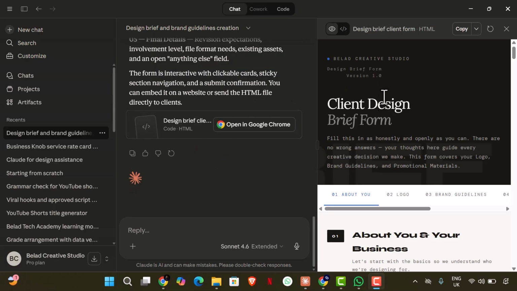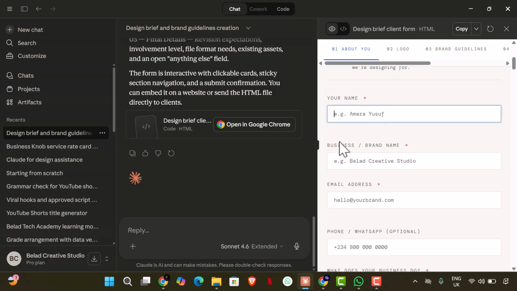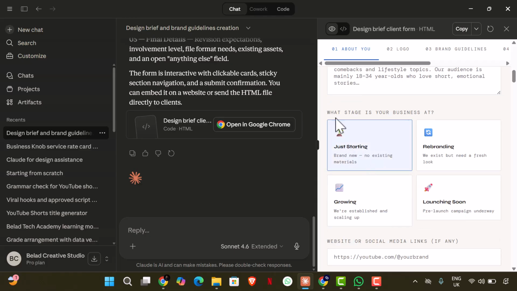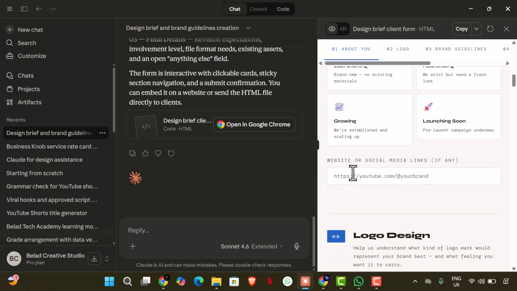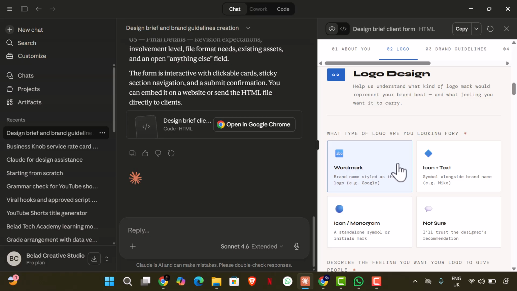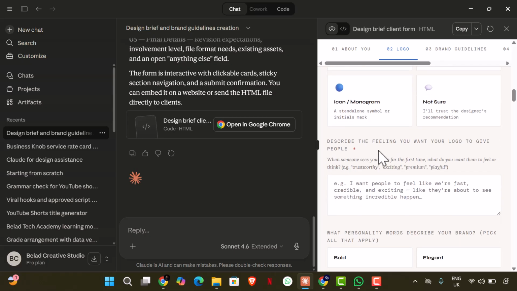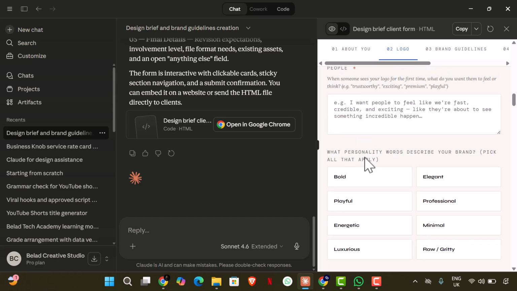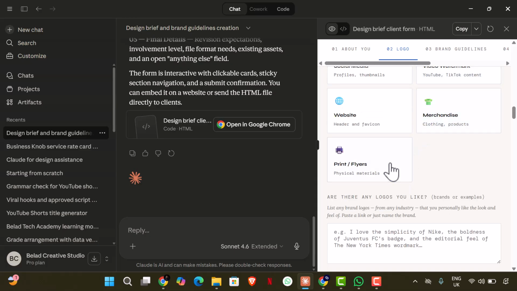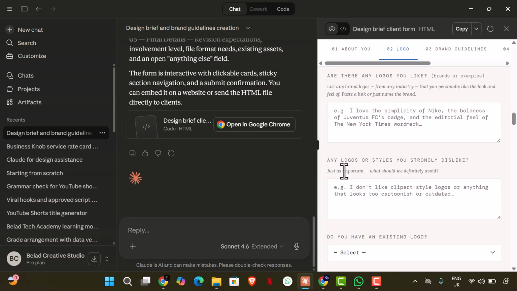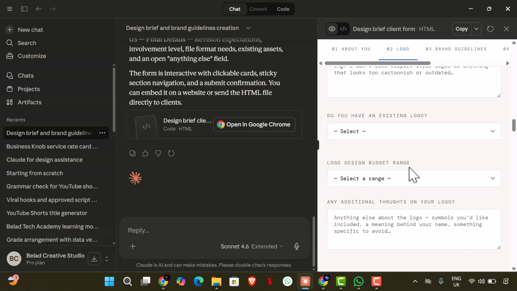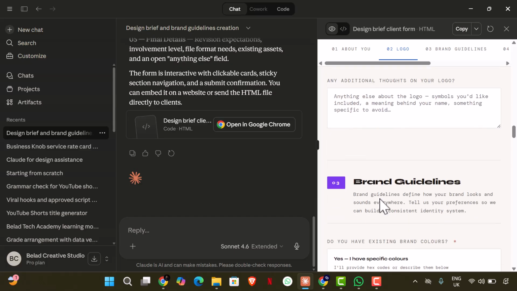Now this is the reiteration of what we just did. You have your client's name, the business name, and every other thing. What does your business do? Just a basic. What stage is your business at? Website or social media link. Yes, that gives you information about the brand. Logo design, word mark, icon plus text. Describe the feeling you want your logo to give. What personality words describe your brand? Where will your logo primarily be used? Are there any logos you like? Any logos or styles you strongly dislike? Do you have an existing logo design budget? Any additional thoughts? There's also one for brand guidelines.